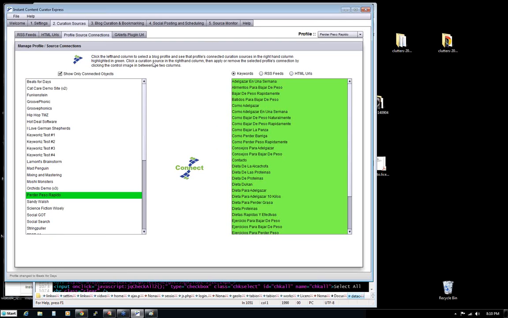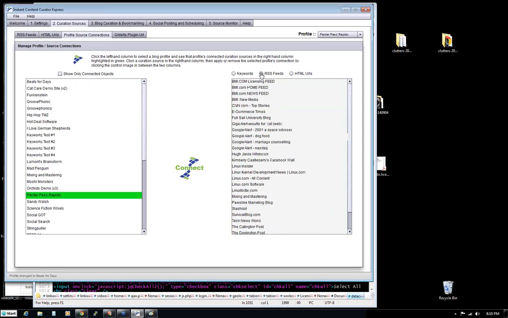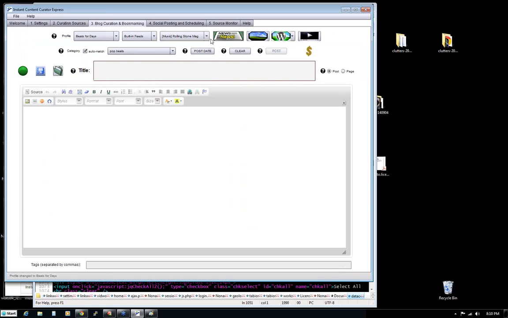Let's just keep looking at the curation sources. Now I'm going to unclick this. Now I'm going to click on RSS feeds. And a lot of you may not be using your own RSS feeds, and you don't need to, because we have now built-in RSS feeds into the blog curator section. Some of you that have been with us since the beginning did not, we did not have that originally.